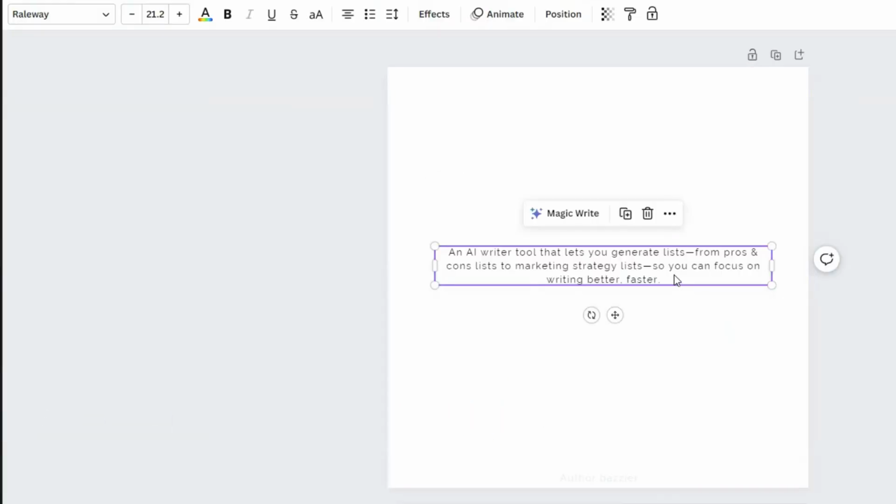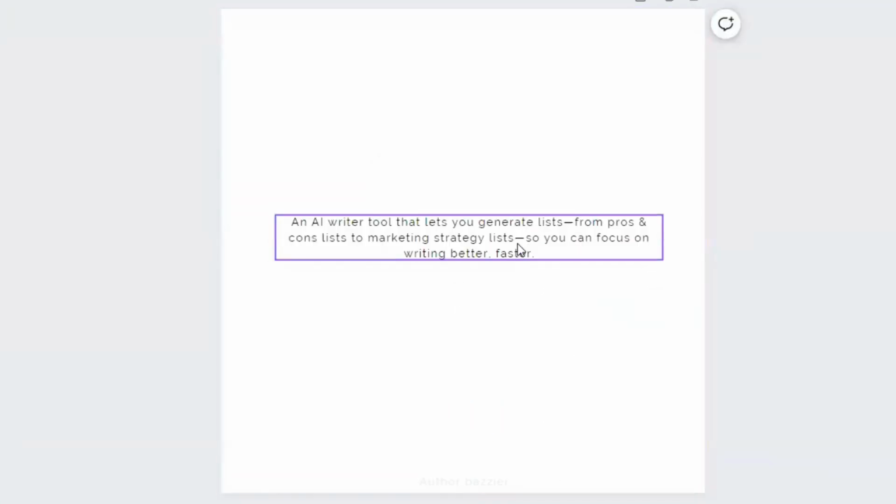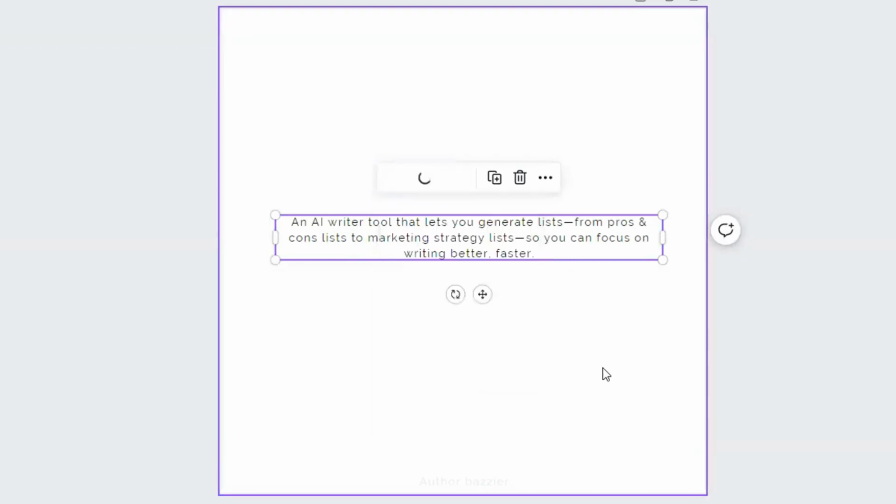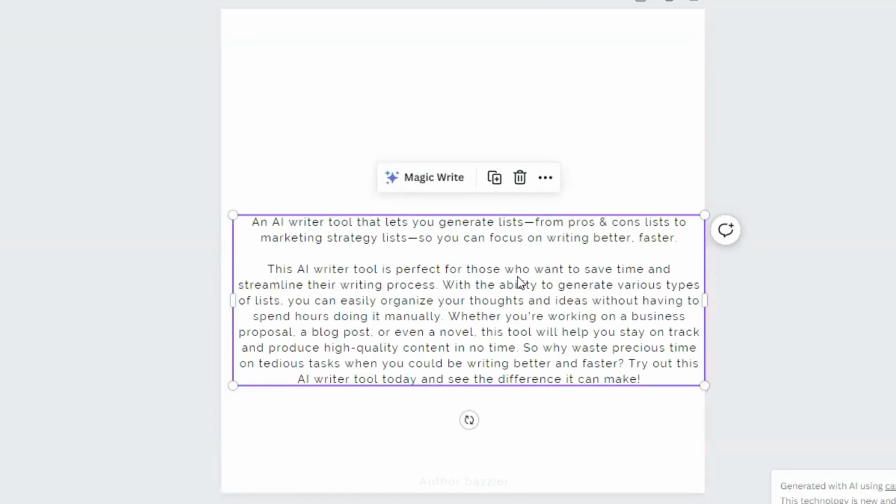Let's write something about Magic Write. Now I want to customize this using Magic Write. When you select this text, you will get this option here. Click on Magic Write and then you will see other options: continue writing, summarize, rewrite, more fun, more formal, sprinkle fairy dust, and fix spelling. If you want to continue writing, just click on Continue Writing here and it will keep writing and will increase your content here.